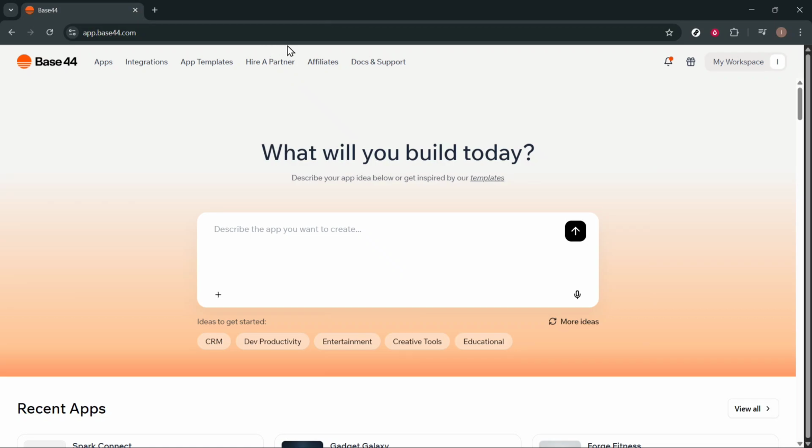How to add API integrations in BASE44 apps backend. Want to connect external services to your BASE44 app? Let's walk through adding API integrations step by step.